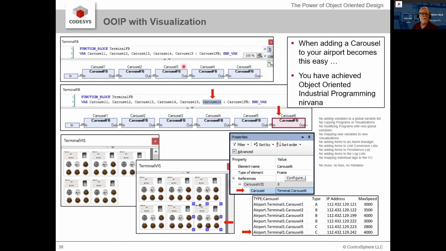So in this one, we have this airport loading carousel system. This one originally has 5 carousels. We want to add another carousel. So what do we do? We add another instance, carousel 6. We add another box, carousel 6, connect it up. In the visualization, we originally had 5. We just add another one, configure it, tell it it's carousel 6, and then we configure that.